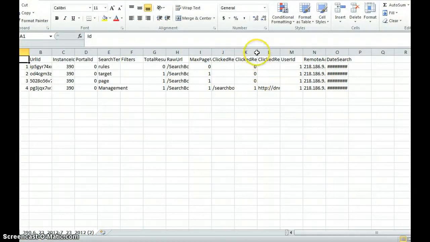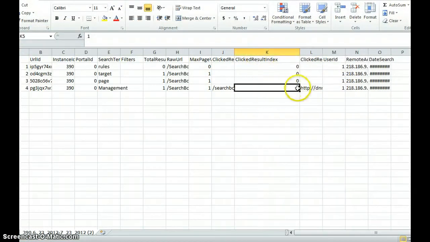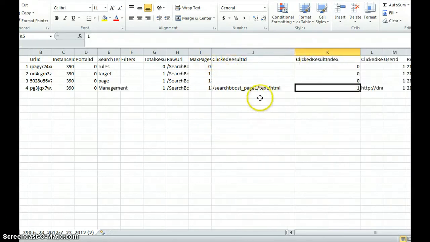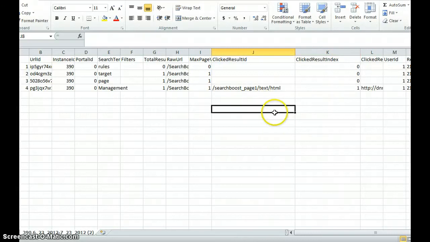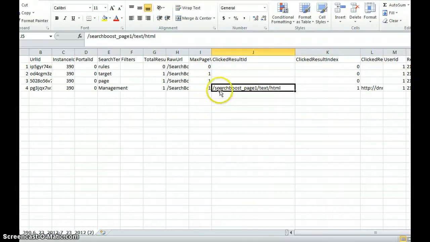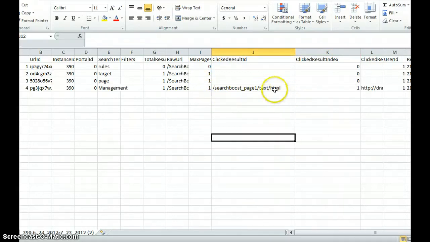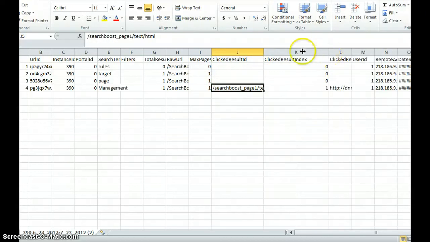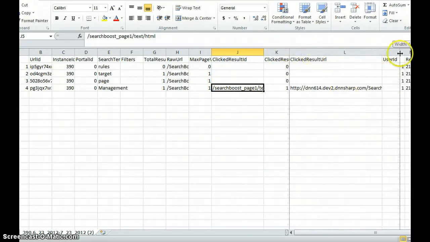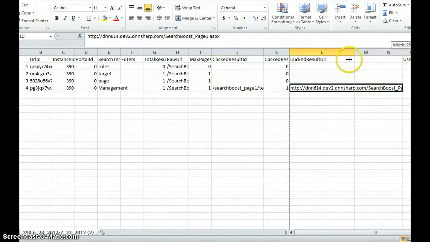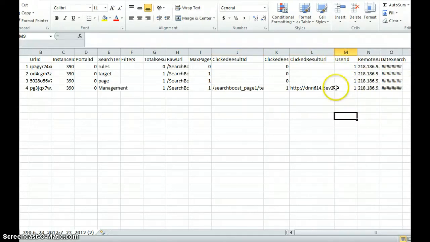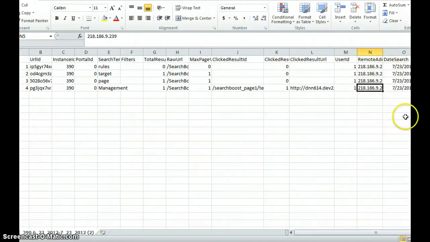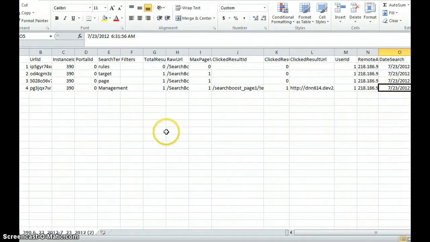And now it will say that the first result was clicked, index is 1, and that the result ID, which is basically an abstract path of the result that was clicked. In this case, it's the page / the module title. Okay, and also the URL where the result pointed, the absolute URL. There's also other information in this report, such as the user ID, remote address, so you can track if someone is abusing your search, and also the date of the search.